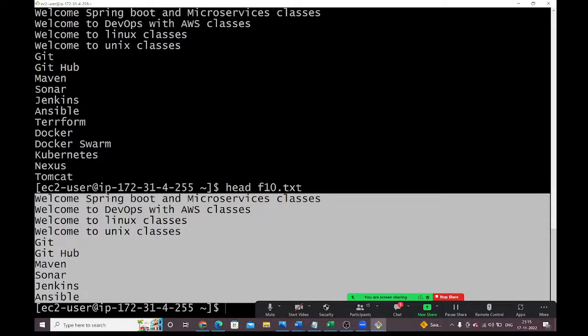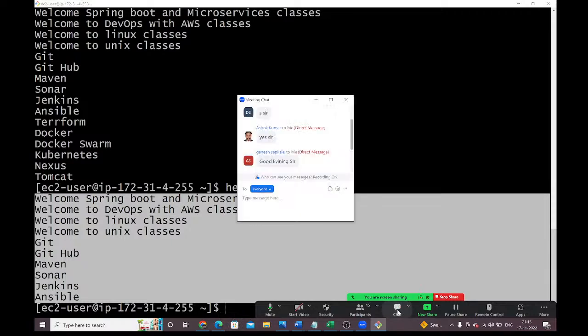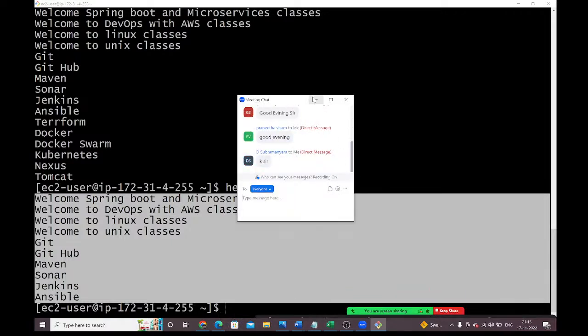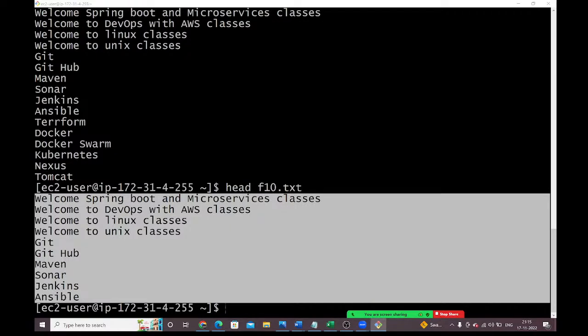Okay, guys. By using the head command, by default it is printing 10 lines. But instead of those 10 lines, I want to print some specific number of lines. Only 5 lines I want, or else I want to print 15 lines. By default, head will print only 10 lines, but I want to print 15 lines, or only 5 lines. How can we print that by using the head command, guys?